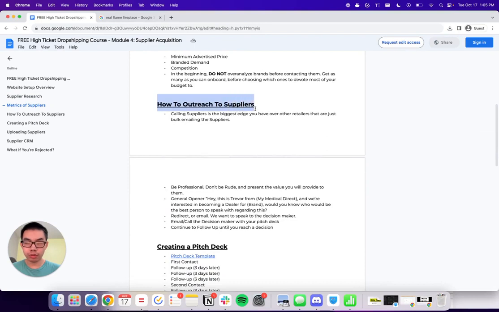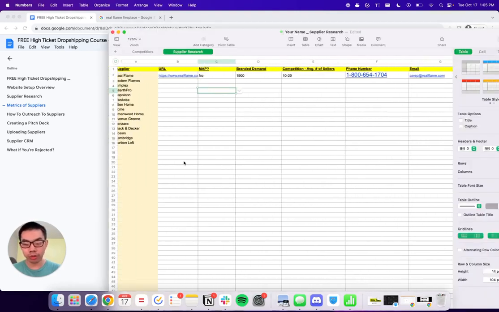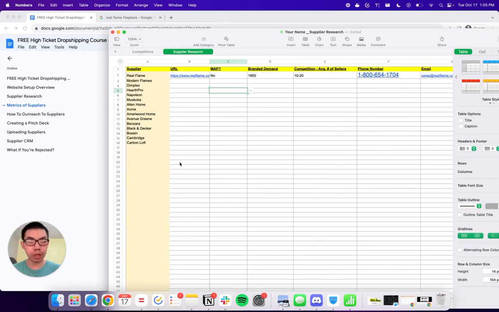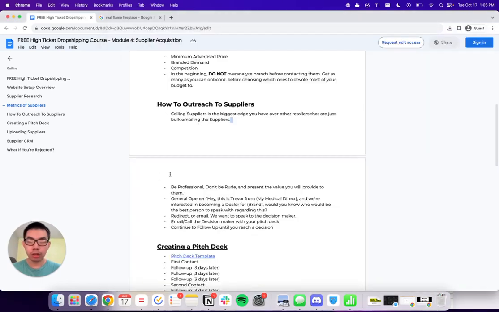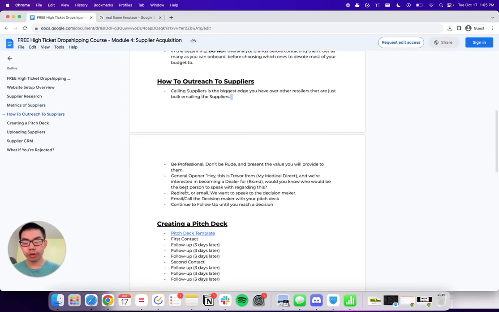So how to outreach to suppliers? Calling suppliers is your biggest edge that you have over other retailers that are just bulk emailing to suppliers. Do not just bulk upload the suppliers' emails and pitch them on becoming a retailer. You will not get in with many at all. The reason behind this is because a lot of other people are doing the same thing. So the only way that you can stand out, especially in a competitive space like fireplaces, is by calling the suppliers. So here are some general tips in order to secure suppliers over the phone.